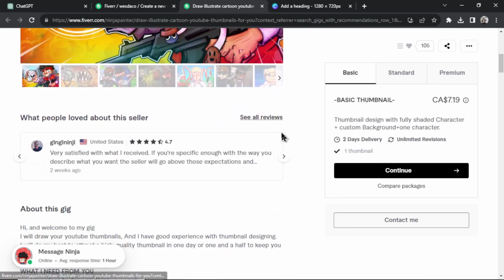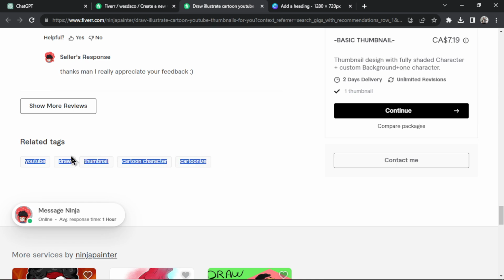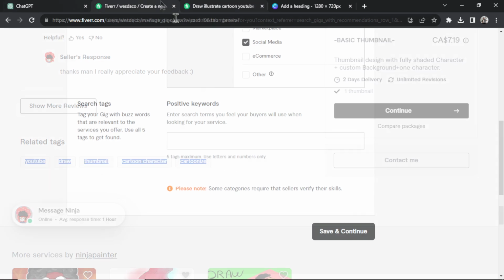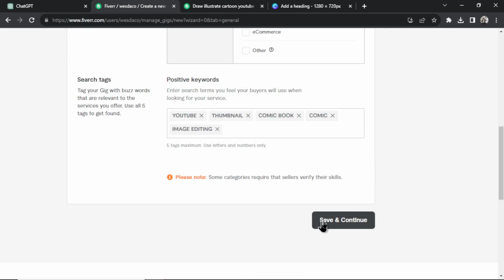And now we need our search tags. Can we find search tags on a seller's page? Okay, and I scroll down. They're at the bottom here under related tags. Let's go back to our gig and we got to separate them. So we'll go YouTube. He has draw. We're not really drawing. I'm going to take that away. He has thumbnail. Let's go comic book. We'll just do comic as well. And then image editing. Let's save and continue.